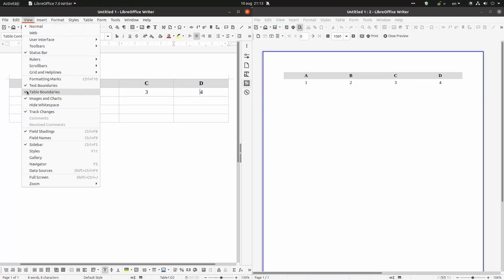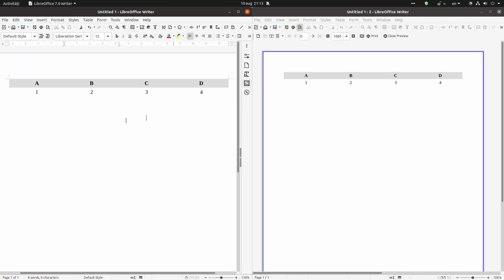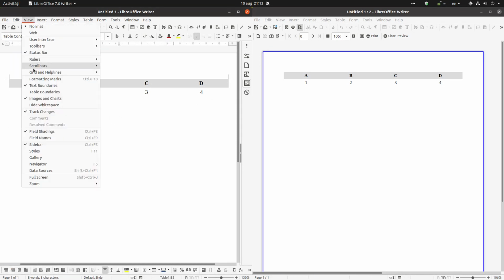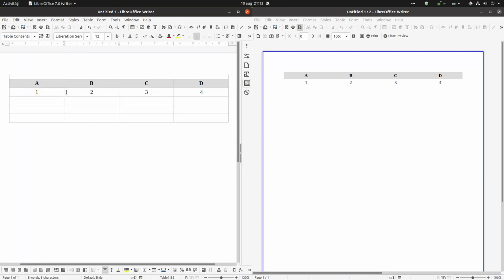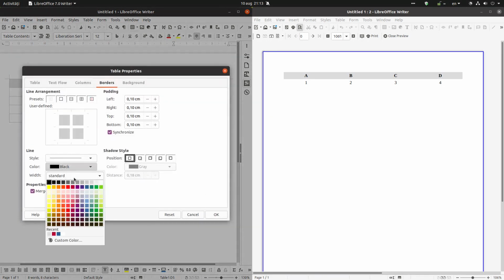Let's disable this, uncheck. So now we have the same thing on preview and on edit. It's very hard for us to fill the table when we don't see the boundaries. So they are very useful, but they are not printed. Okay, so they are just for us in order to work very easy on a table.